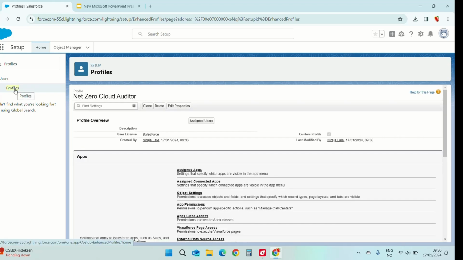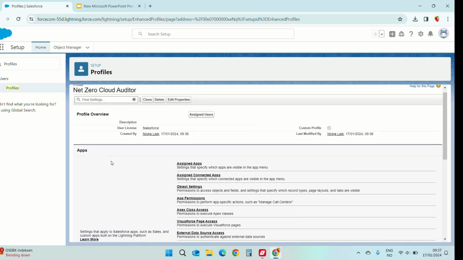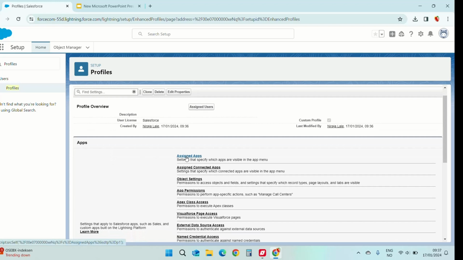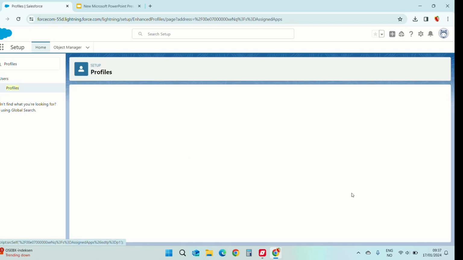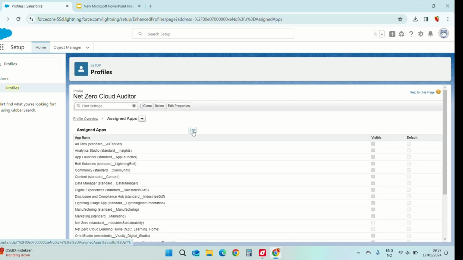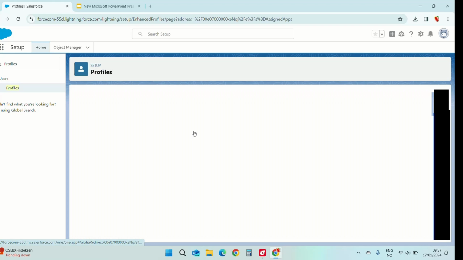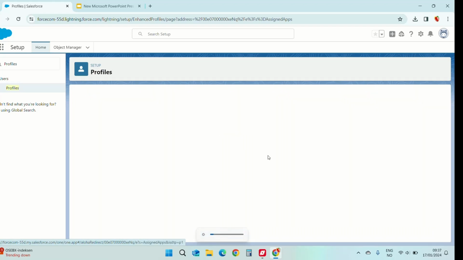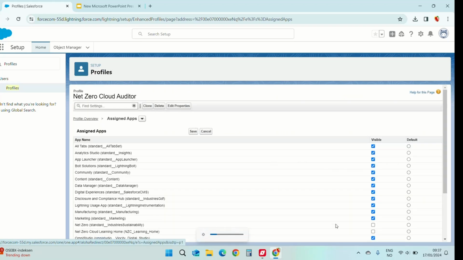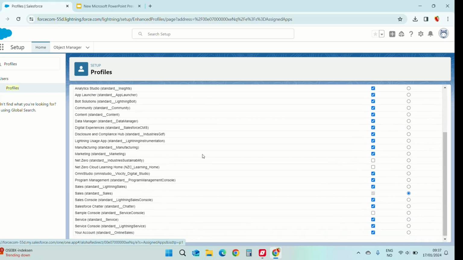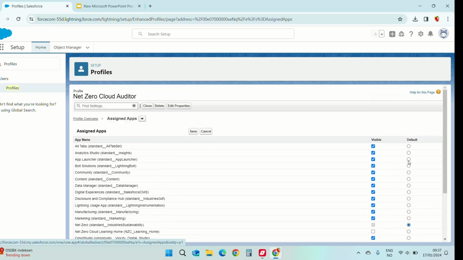Now, let us make Net Zero the default app for these profiles. As you are under the Net Zero Cloud Auditor profile, go to Assigned Apps. Click on Edit. For Net Zero, you make it the default app for the Auditor profile. Go ahead and save your changes.